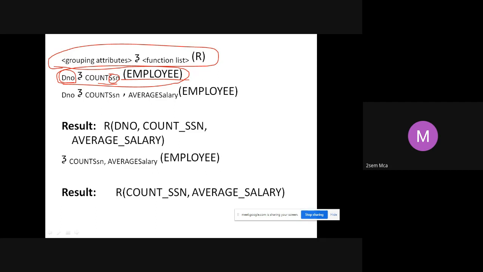Similarly, next one, what we are doing: for each department, I'm counting the number of employees and I'm also going to take the average salary. Count is the function, and SSN is the attribute on which you are applying it. Then average is a function, and you are applying that average on the attribute salary. What is the table on which you are applying all this? Employee. What is the grouping attribute? It is D number. That means for each department, I am going to find out the count of employees and also the average salary.